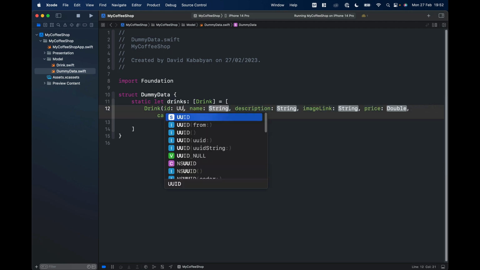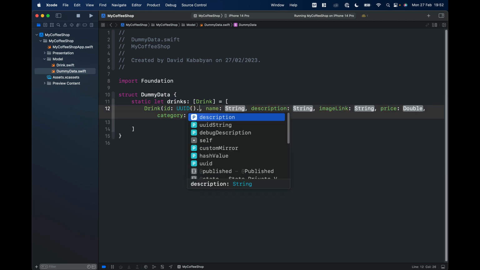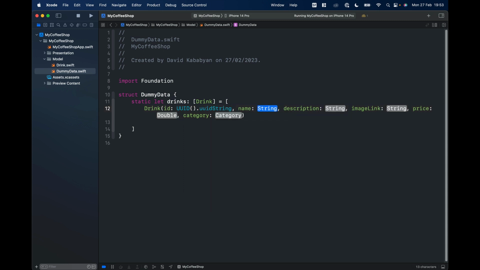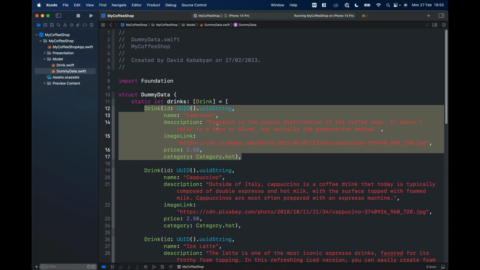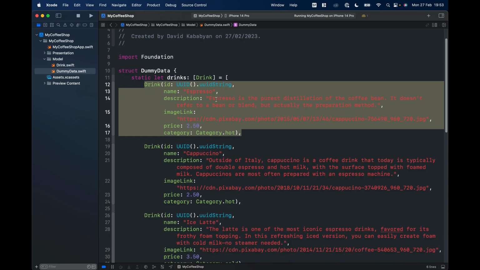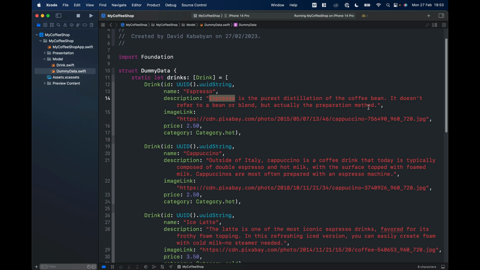So the ID, I'm going to say UUID, and let's get a string name. I have some drinks ready actually, so I'm going to copy paste because I don't want to type a lot because we are just repeating the same thing here over and over again. So this is just each drink object we are going to write here and put some price. This is some description that I got from Google. The images I am using are from pixabay.com.